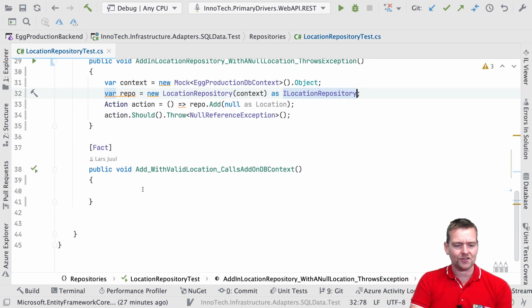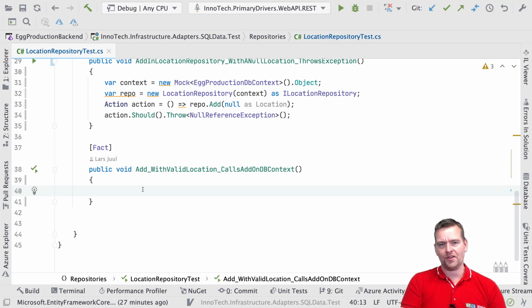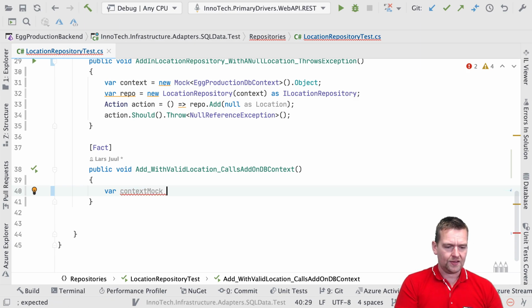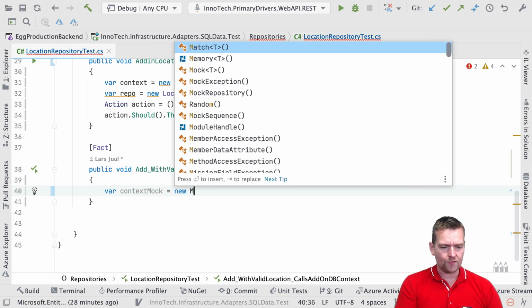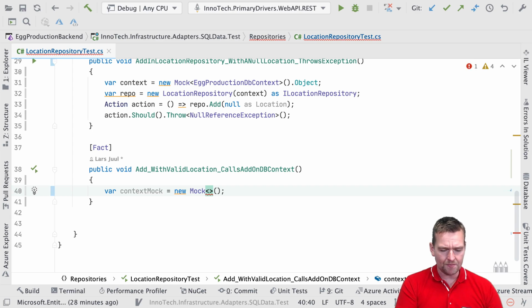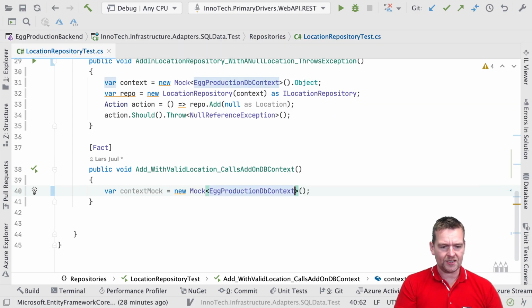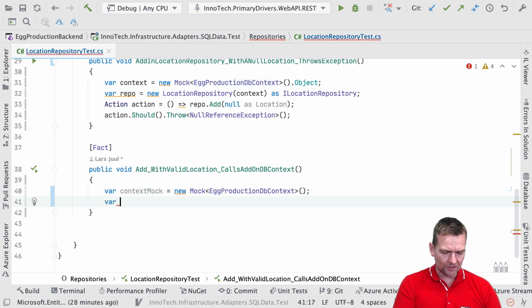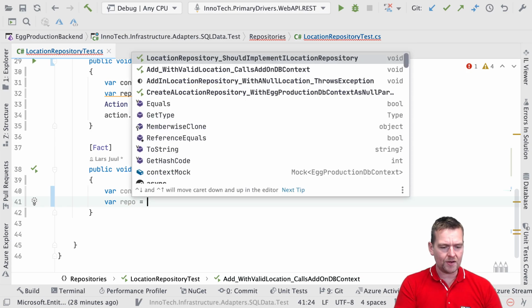Okay, let's get to the actual test right here because we need to verify something. And when we need to verify stuff, we need a mock. So I'll make a context right here, mockContext. There we go, and that'll be a new mock, and we want that mock to be of the type EggProductionDbContext like we have up here, right? Now we're not going to call .Object yet because we don't need that object until we actually start creating the repo.